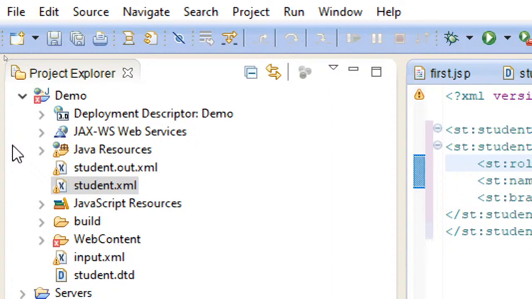JDBC API is for connecting to a database and processing the data in the database. Likewise, the XML parsers API is for connecting to XML documents and parsing the XML data. That's the basic point you just need to remember. And here we have two types of XML parsers. One is the DOM parser, the other one is the SAX parser. DOM stands for Document Object Model.